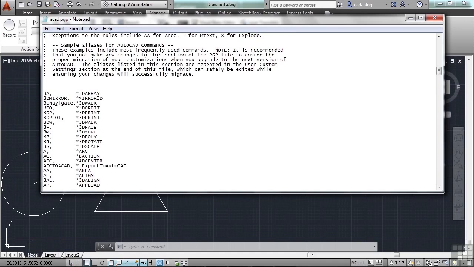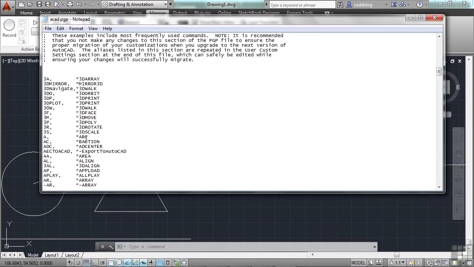So it's pretty simple. You put in the command alias that you want, and then a comma, and then you just tab over until you line this up with the rest of the text just to keep it visually consistent. And then you type in the full command. Here's a shortcut for arc. Arc's only 3 letters, but still, it helps.